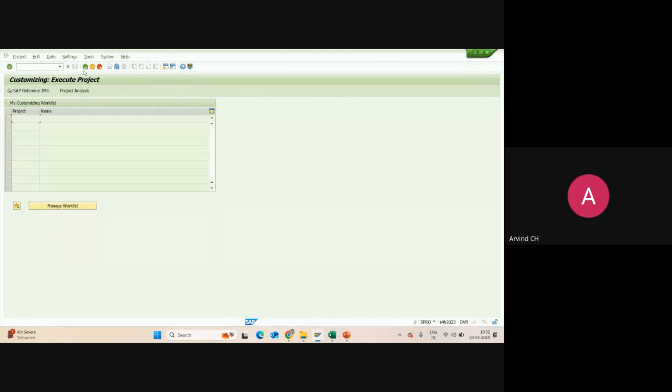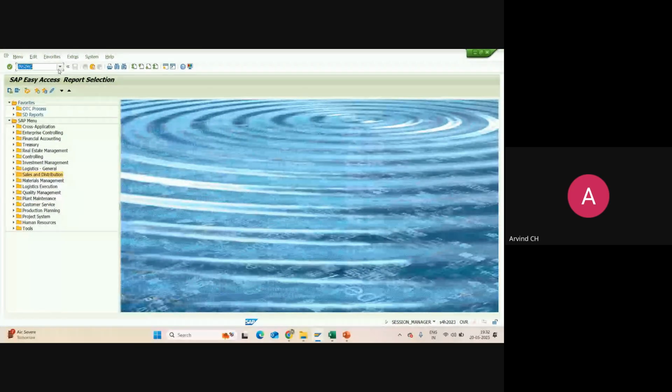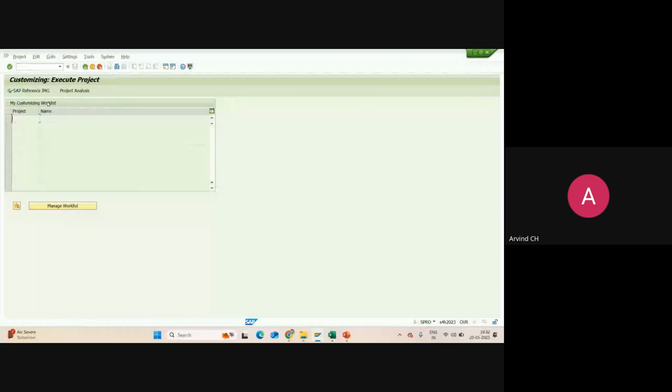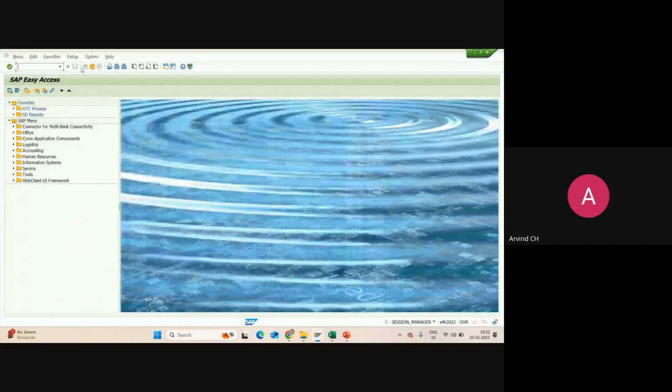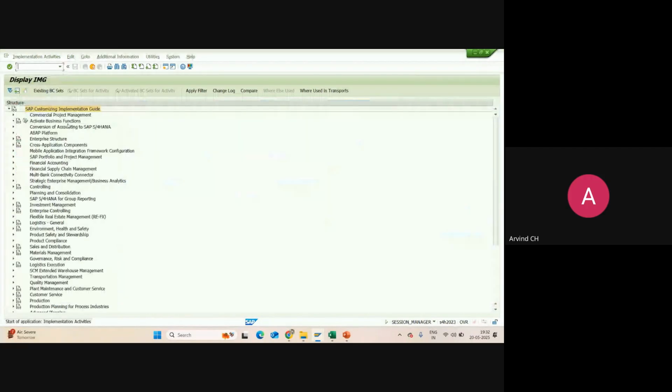See, if you use SPRO, you have to proceed in 2 steps. SPRO, again you have to click on the SAP Reference IMG. IMG is nothing but the implementation guide, right? SAP Customizing Implementation Guide. Otherwise, if you want to go directly, you can enter SIMG. SIMG is nothing but S means SPRO IMG. Press enter. See, you are directly jumping into the implementation guide screen. Here, the main configuration and customization will be done by the individual module consultants.